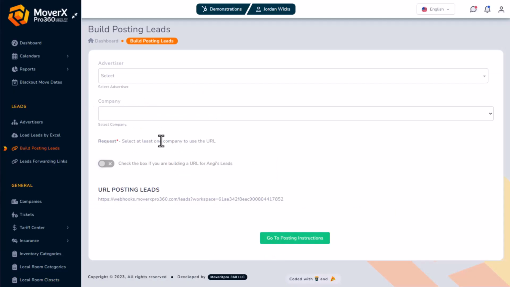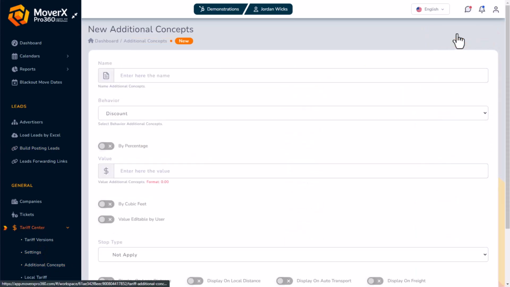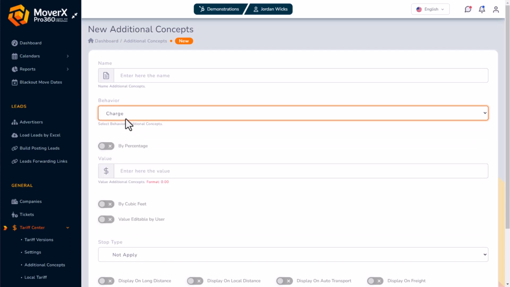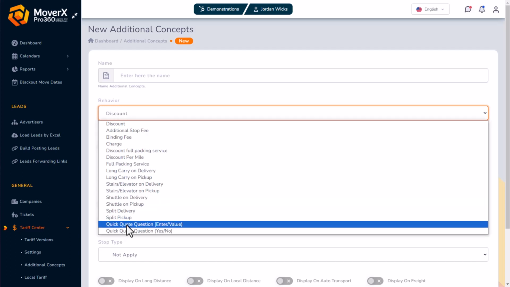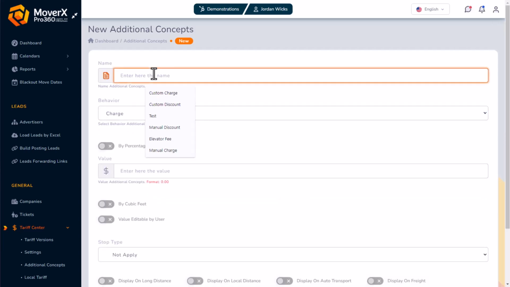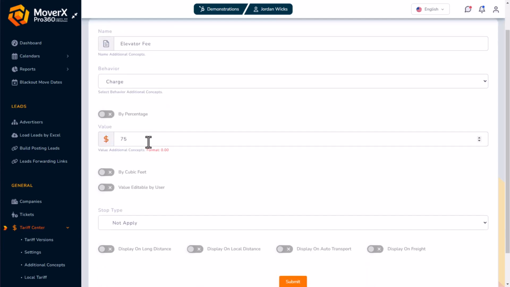Tariff Center. Additional concepts. Create new additional concepts to be used on estimates. The three most important behaviors for local moving companies are charges, discounts, and quick quote questions. For charges or discounts, name the concept, select the respective behavior, and enter the value you would like to automatically populate when the concept is used on estimates. If you would like the sales user to assign the value when using the concept, simply leave the value blank and turn on Value Editable by User. Select which service types the concept will apply to and click Submit.